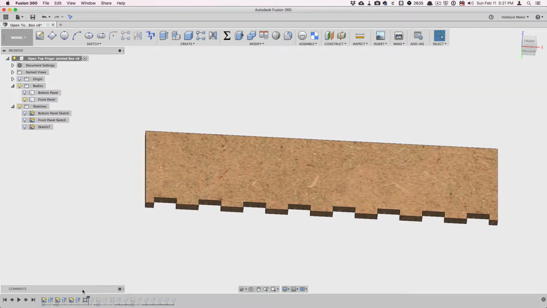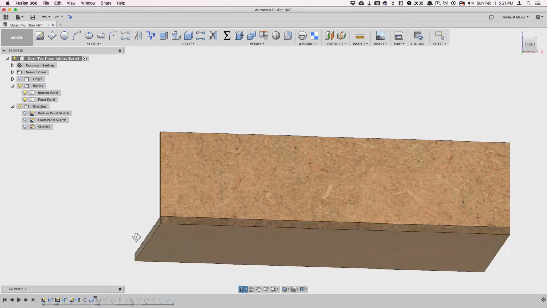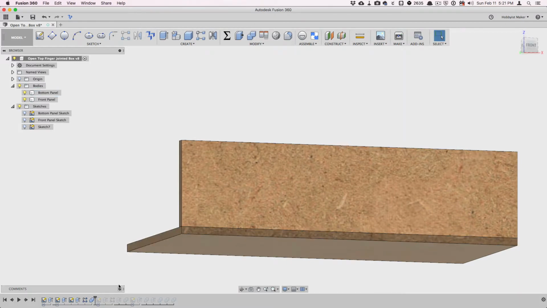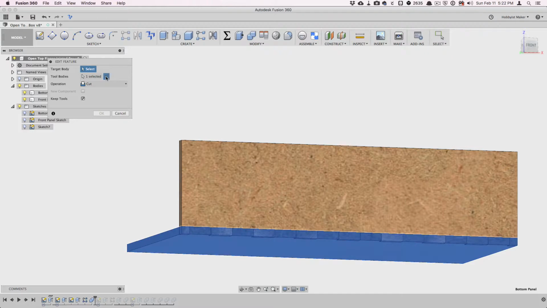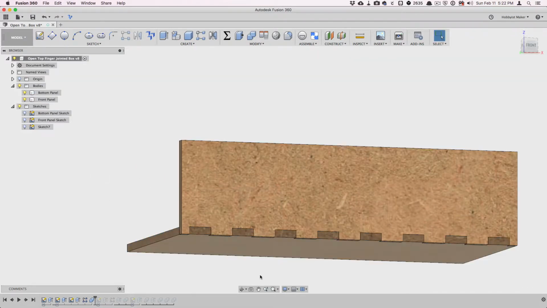Now, if I move forward to the next operation, we can see the combine operation, and it cut off the notches from the front panel because the target and tool are incorrect here. So I'll edit this feature and I'll remove the target and tool, and then I will swap them. So the bottom becomes the target and the front becomes the tool. But now I've created a new problem in that I have these corners, or these little nubs, here at the end of each side of the front panel that I don't want.